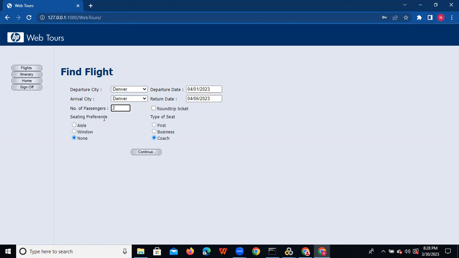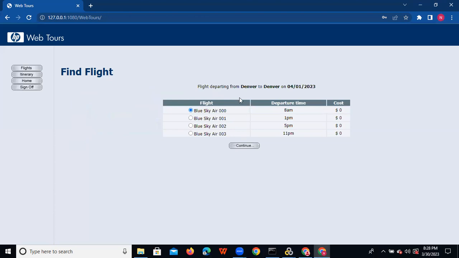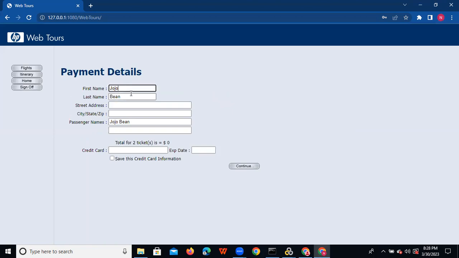But you can observe seating preference and seat type, you are just selecting them, so we do not parameterize those. Click on this, and after that you are selecting the flight, but not entering anything. After that, all these details, first name, last name, street address, city, credit card and expiry date, we are entering. So these details we also need to parameterize.